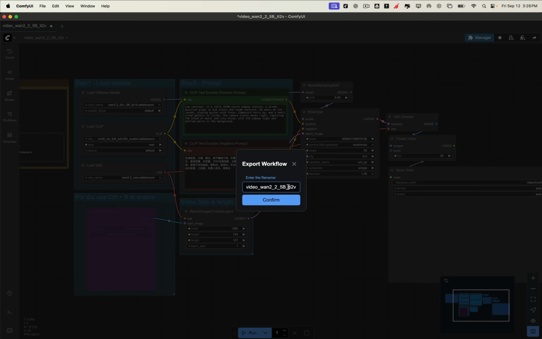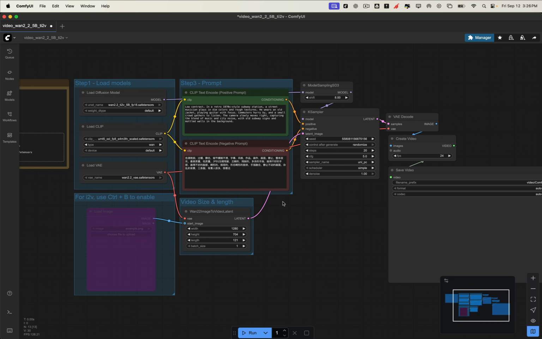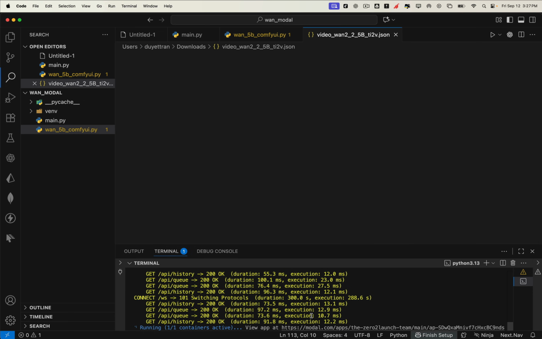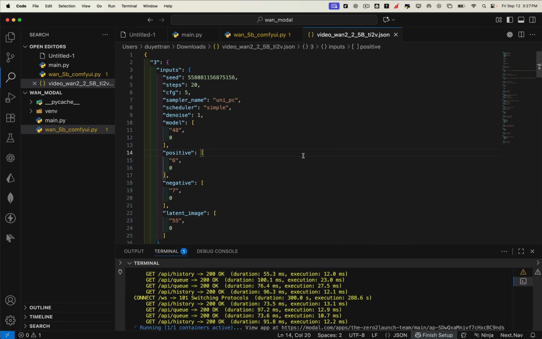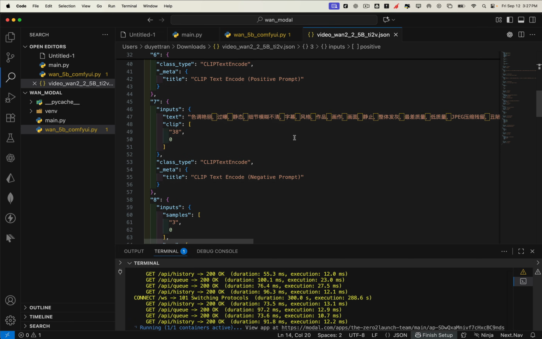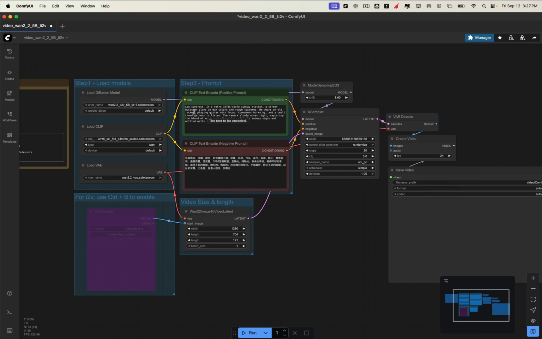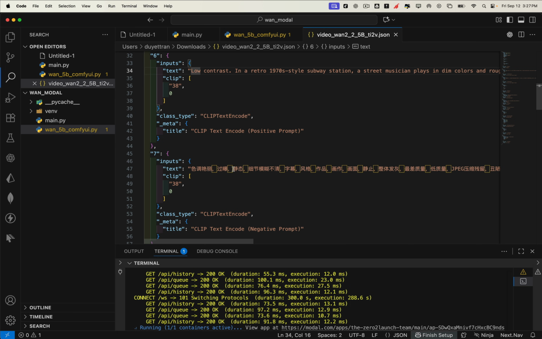The export will give us a JSON file. Think of this as the blueprint of the workflow. It contains the exact input data structure we'll need for the video generation API. Inside the JSON, you'll see things like text input fields that correspond to our prompt inputs. You'll also see positive prompt fields, which we can dynamically edit to change what the model generates.